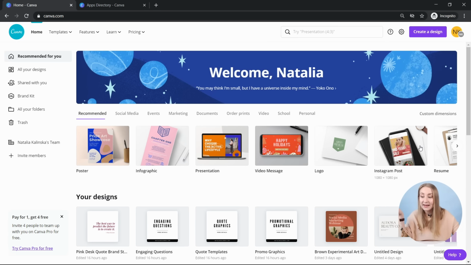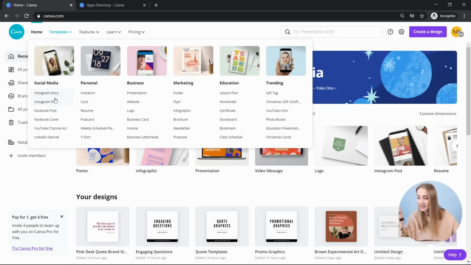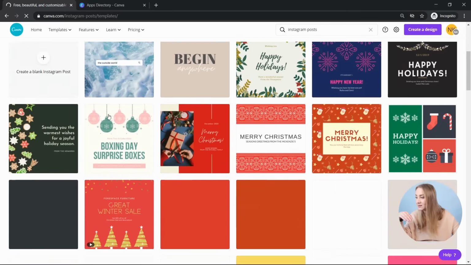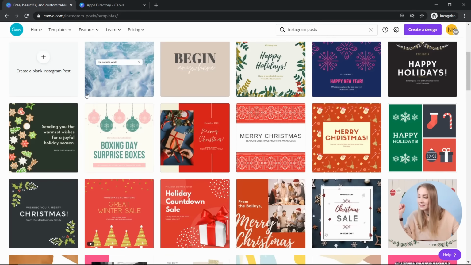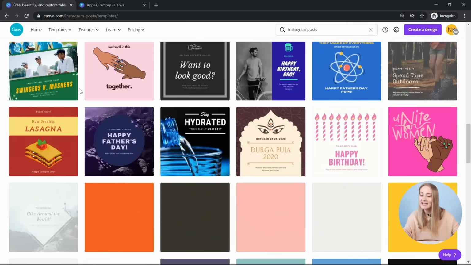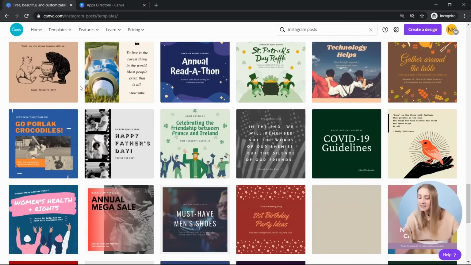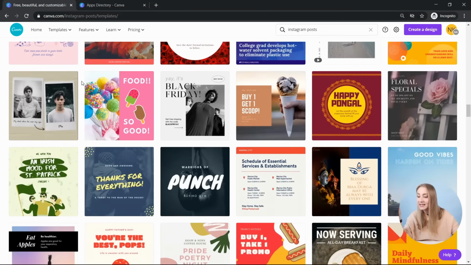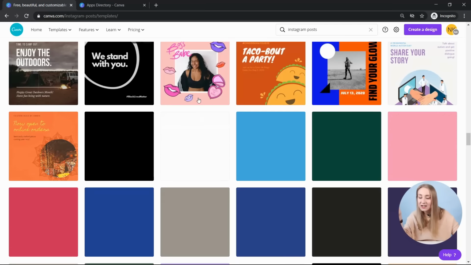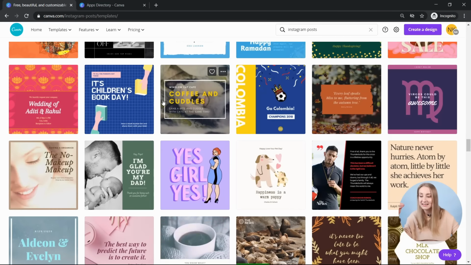Okay, so let's just pick a specific template. I'll show you how you can actually browse through different templates. So let's say I want to design an Instagram post. I click through the templates in the Instagram post, and as you can see, Canva's got tons and tons of different templates in here. So you can see it's endless. It's actually endless, and they keep updating this as well.